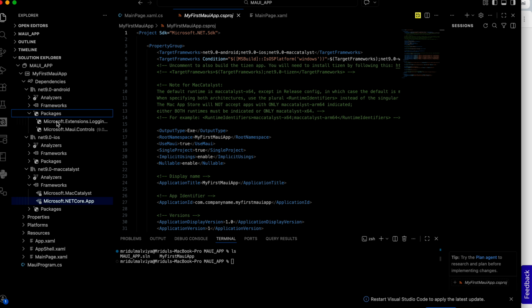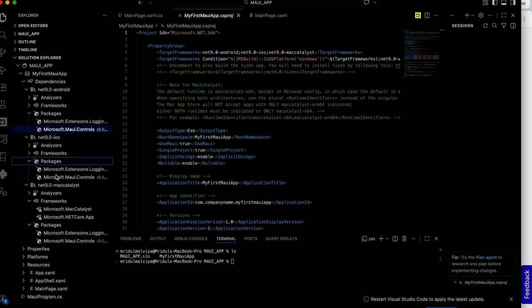Inside the packages, this is the part where we can add the NuGet packages which are required for the application. By default, we have a few extensions and libraries which are important to run the default application. So .NET MAUI controls we have, and the same you can see under Mac Catalyst, the same you can see under .NET iOS.